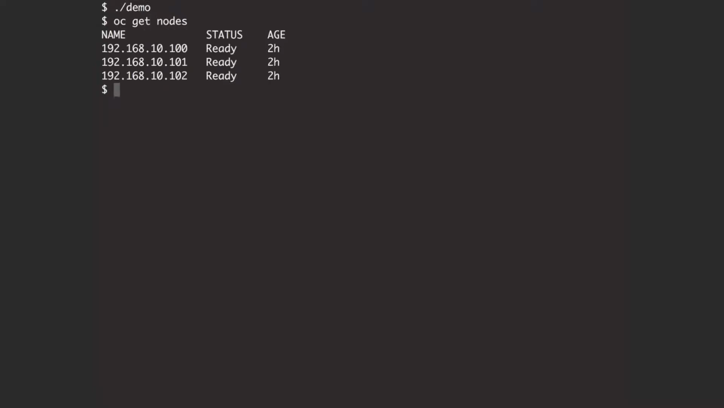Whoops, let me just back this up quickly. All right, so the first thing I'm going to show is the oc command. In OpenShift, basically the CLI is oc, the OpenShift command line. And get nodes will basically list the workers that are available in my cluster. So as I mentioned, you start off with a 3-node cluster. So I'm showing 3 nodes, IPs 100, 101, and 102 that are available in my cluster.